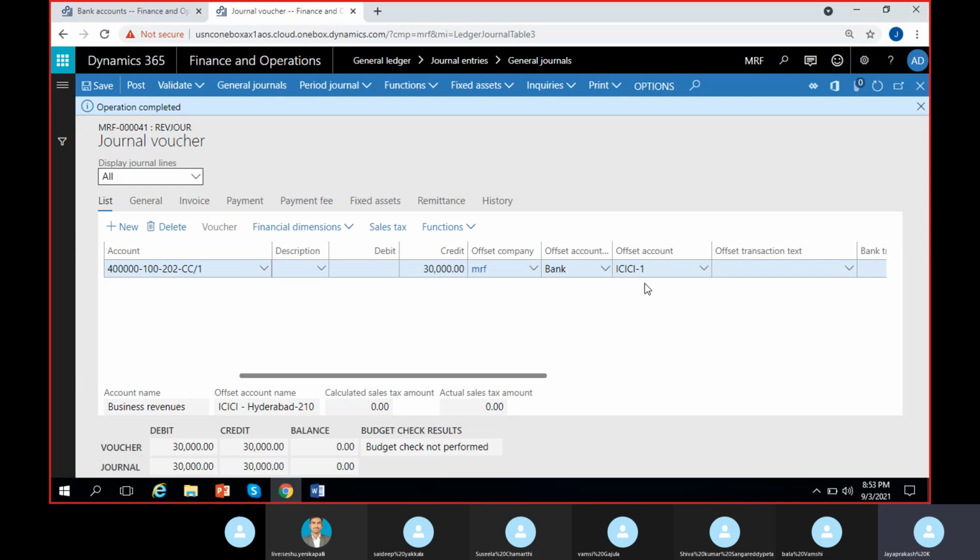So for that account, it is asking for a dimension, but we can't add a dimension here. There is no option for adding a dimension for the bank account. How can we do that now? Anyone in the class? I want to add a financial dimension, customer, to this bank account ICICI one here. How can I do that?